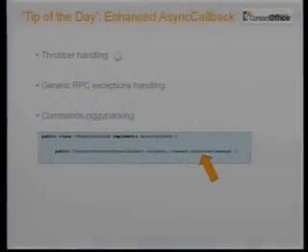And another interesting point is, as I showed you previously, it's a good place to insert a command piggybacking mechanism. So you can add to a standard callback a command that will be executed when the call is successful.